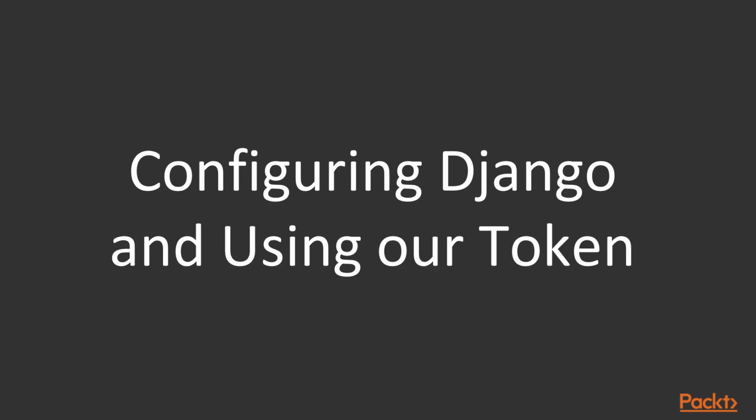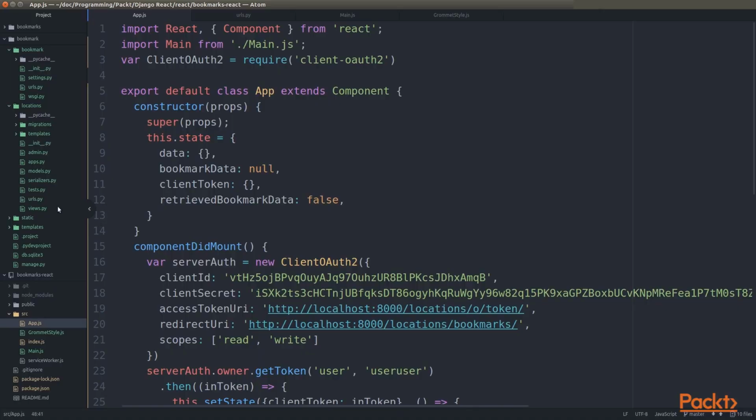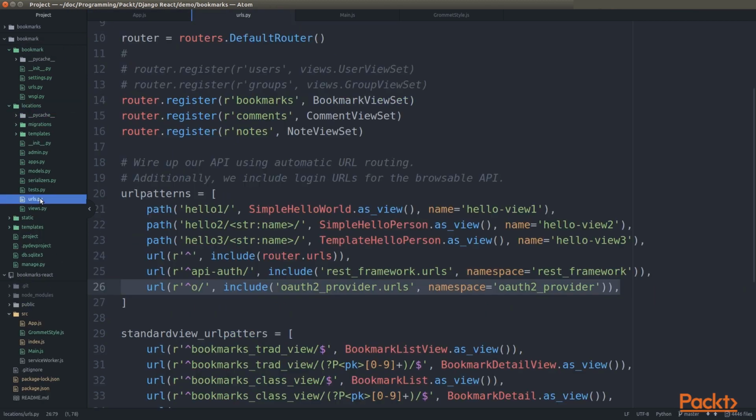So we'll need to move in Atom back to our Django application and the Locations app and urls.py. To configure OAuth 2, we need to make this URL inclusion, which we're putting at /o/. And there'll be a number of URLs that OAuth 2 provides there. Some of them we'll be using in this video.